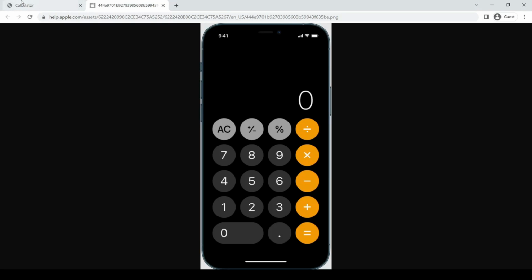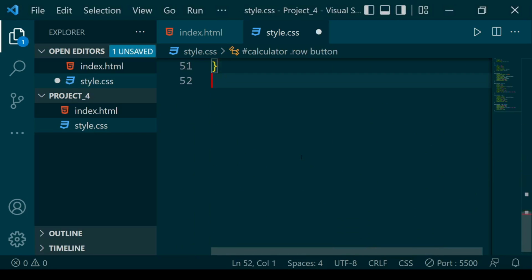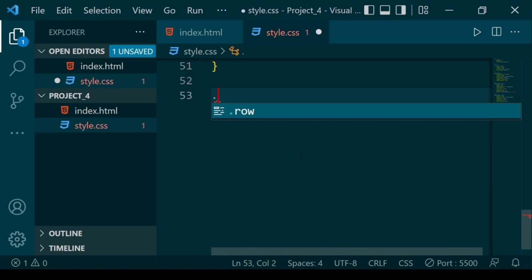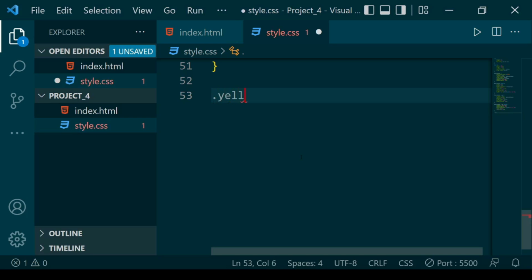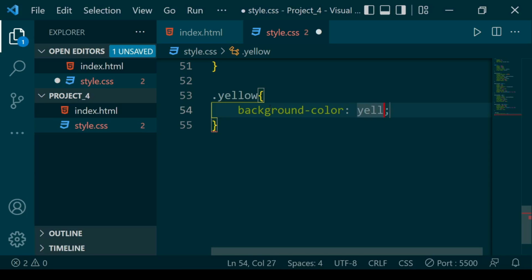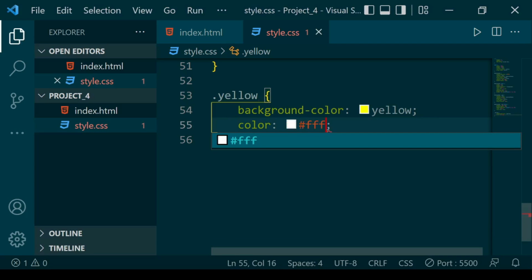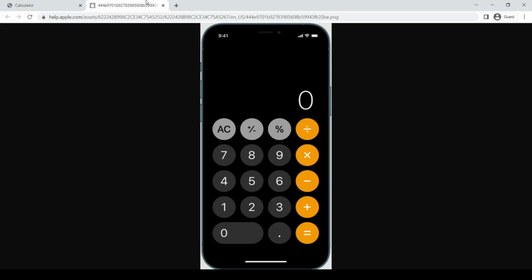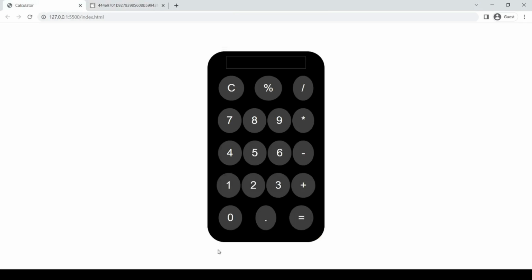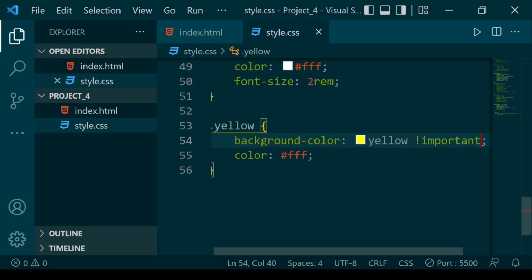So now what I will do here, I will create a class here which is yellow, and I will give this class some properties like background color of yellow and color white. Okay. So I will add important to the background color as well.